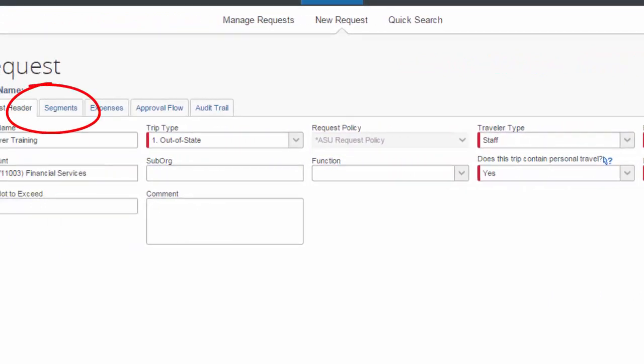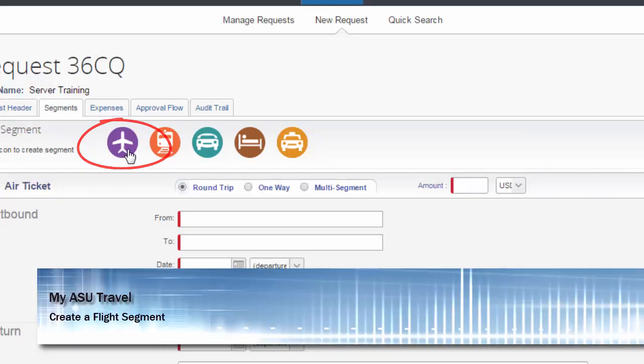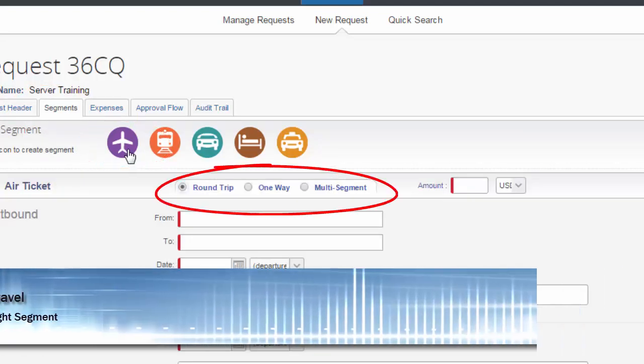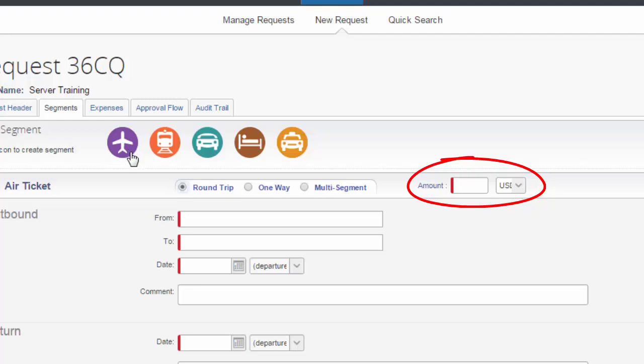Next, you will add segments to your request. First one we'll look at is for flights. Click on the flight icon. Select one of the following types of flight options: round trip, one-way, or multi-segment. Enter the amount you are requesting in the amount field and select the appropriate currency from the corresponding drop-down.